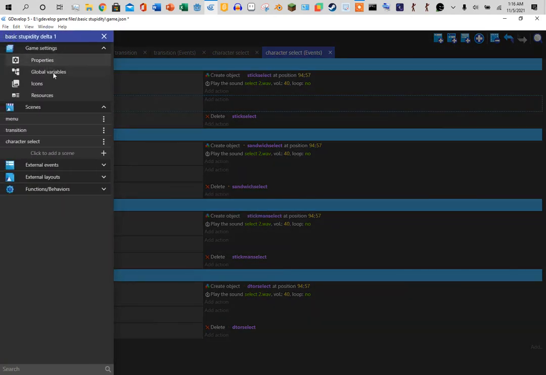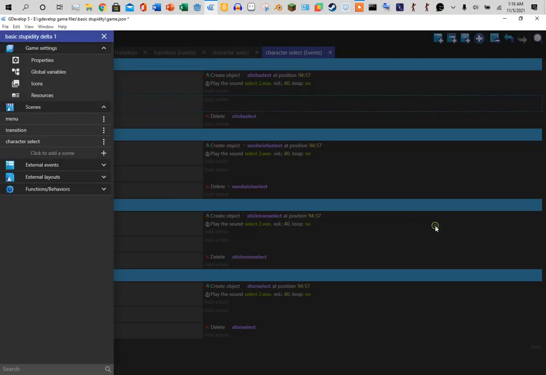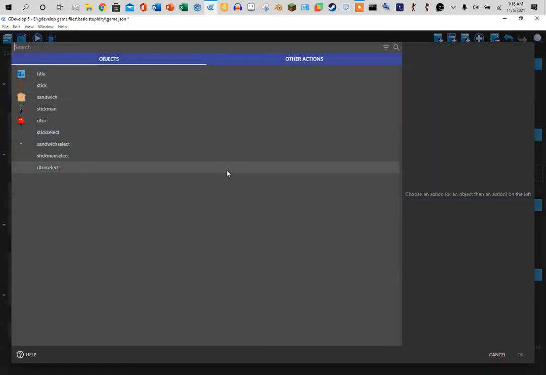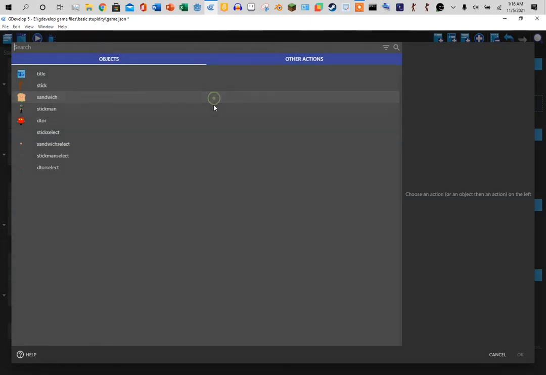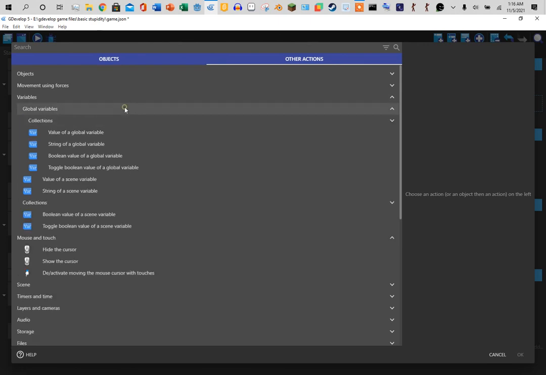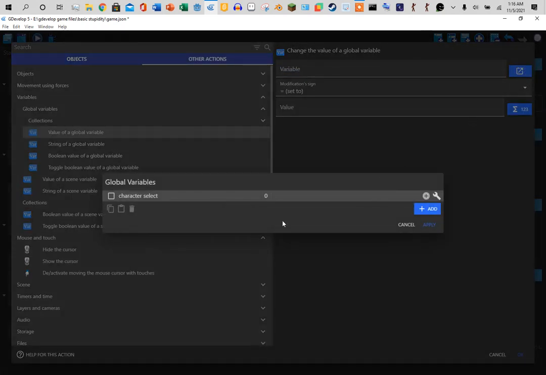Now I'm gonna reset a global variable. I'm gonna say character select 0, hit apply. When mouse is clicked, we want to change the variables. So go to variables, value of a global variable. You can search for it.